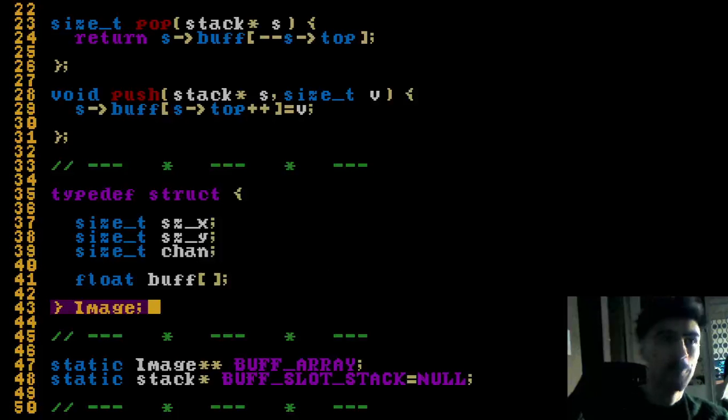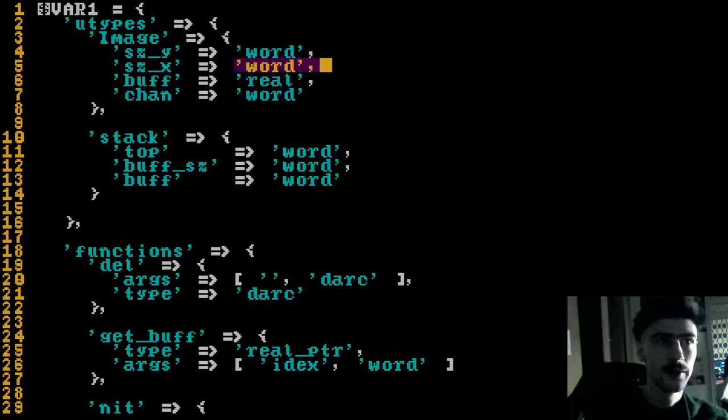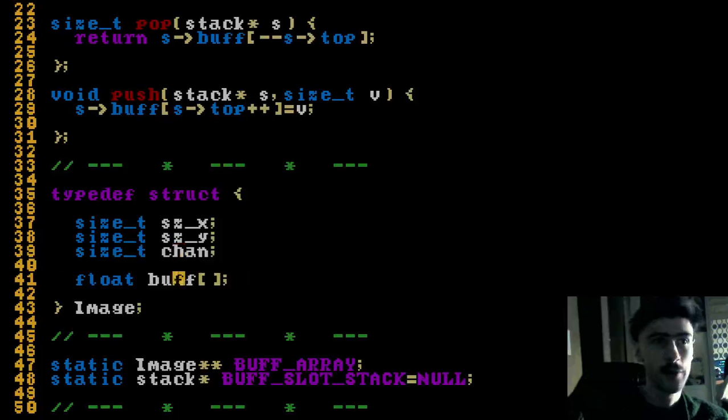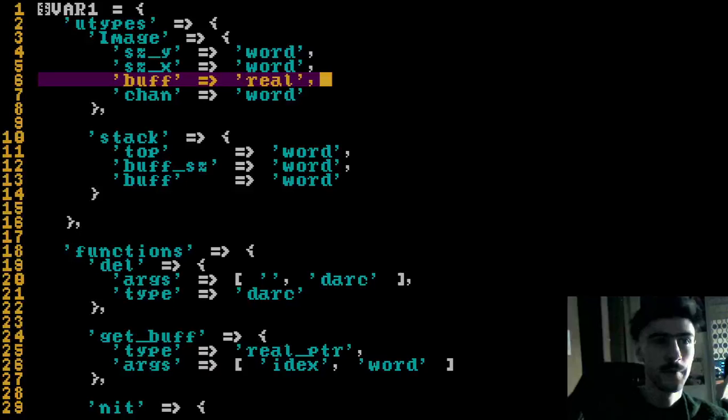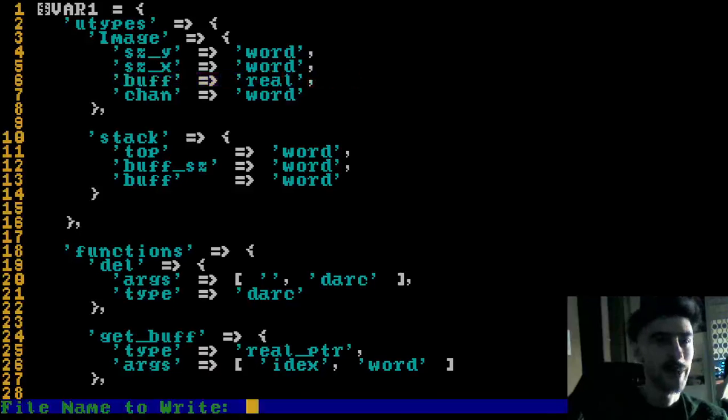But anyhow, as you can see, word corresponds to the word size, in my case 64 bits, and so that's the size of size_t in this instance, right? And so we have these 3 size_t's, and these three words, right? And then we have real for float. And I think actually this should be real pointer, but I can fix that later.